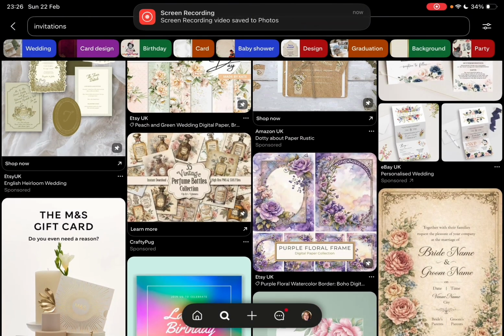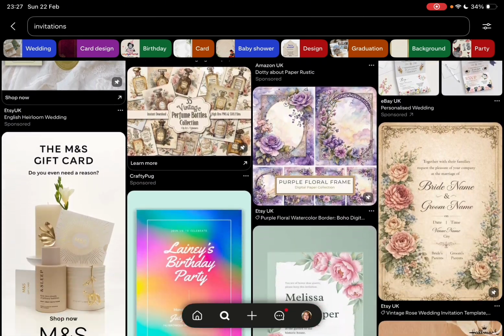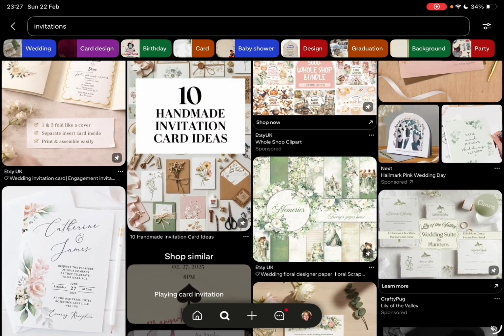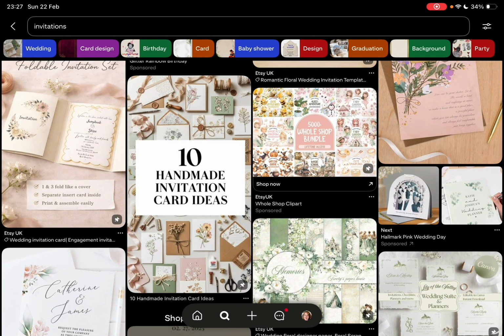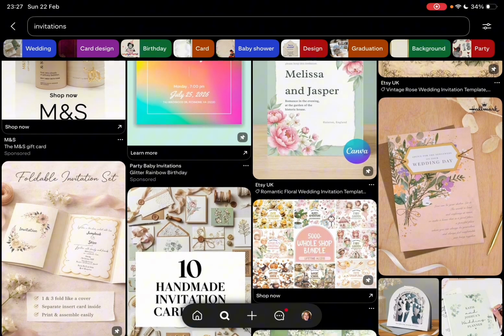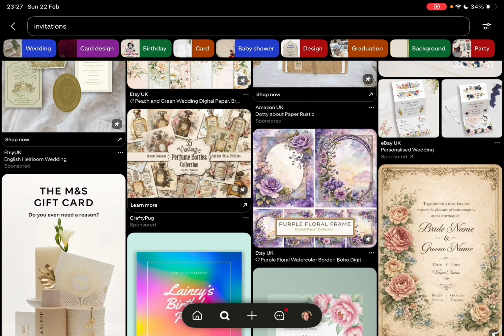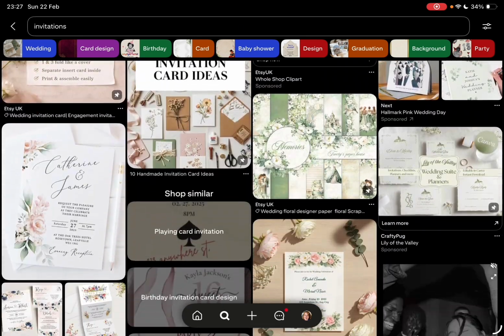Okay, so just a quick video on pins. If we have a look at this, as I scroll down, you'll see that certain pins stand out. For example, the small square ones don't stand out as much as, for example, 10 handmade invitation card ideas, because that's bigger and longer, it's 2 by 3. These square ones don't stand out as much because obviously they're not bigger. So that's the first thing.